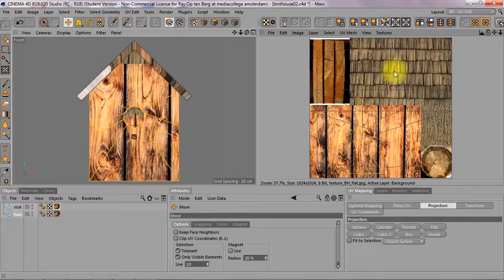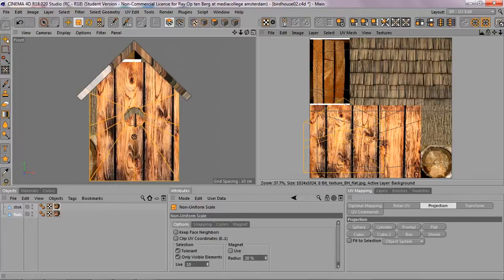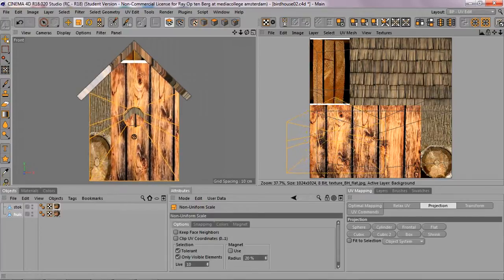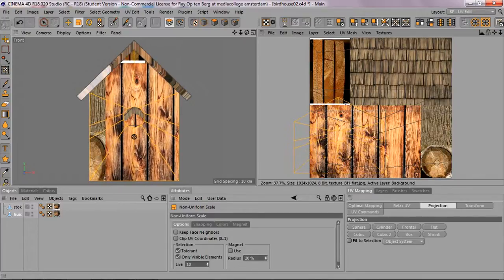Now you will notice that if you use the scale tool, there's two scale tools. There's the non-proportional or the non-uniform scale and the uniform scale. Try to use this one as much as possible. The non-uniform scale causes stretching. I'll show you what that means. If I do like this, this is non-proportional. I'm actually stretching out the texture.